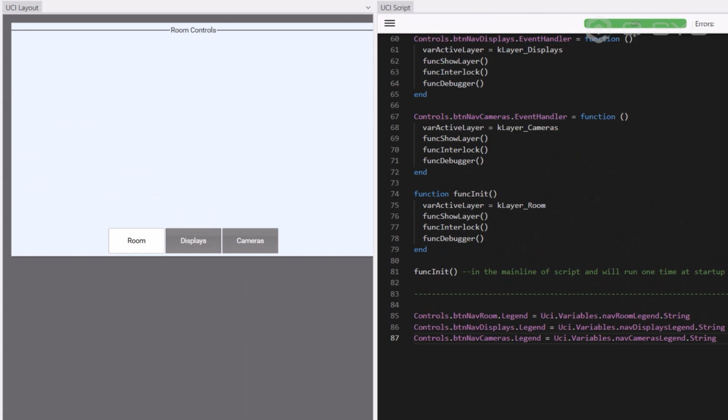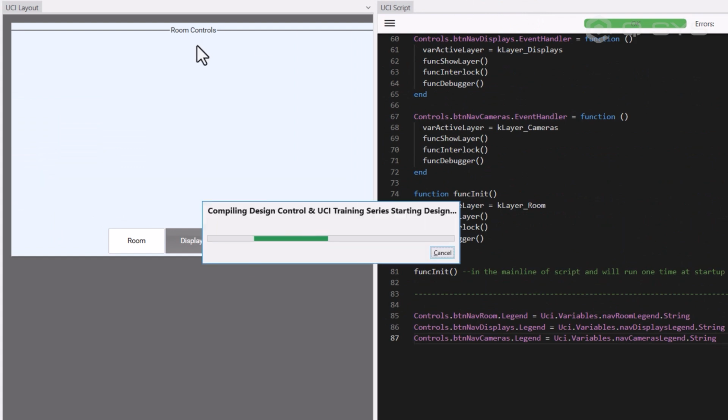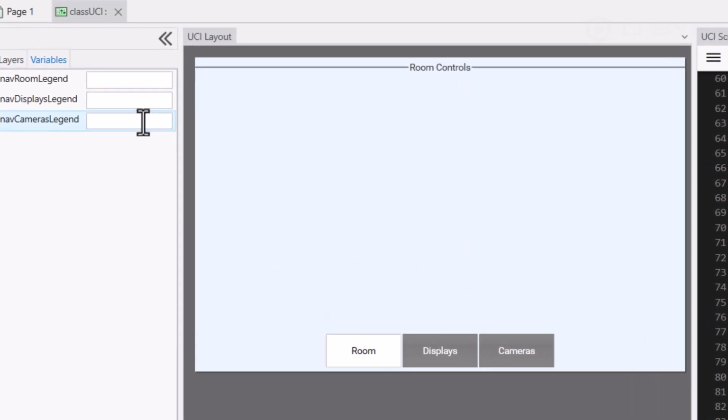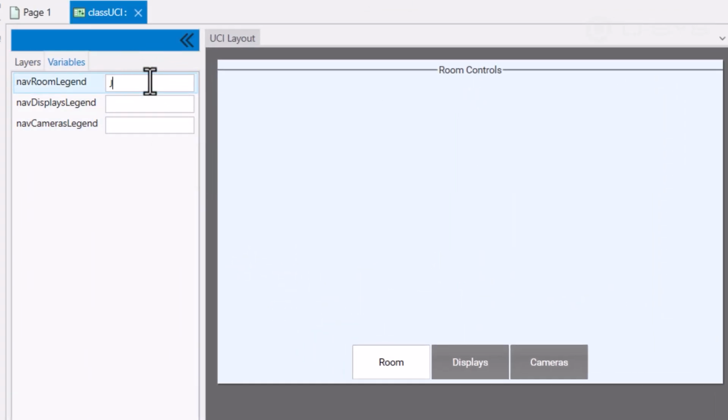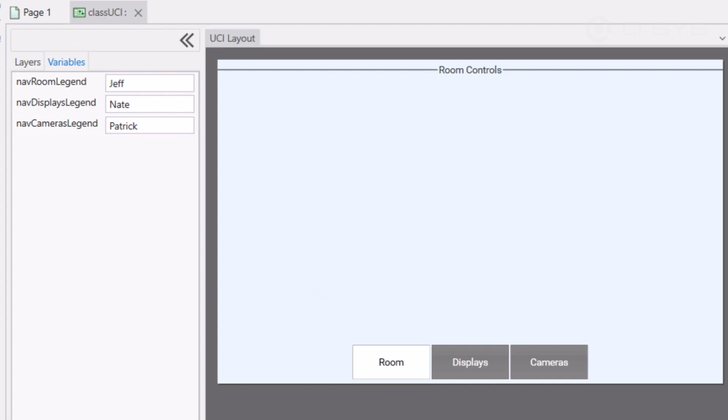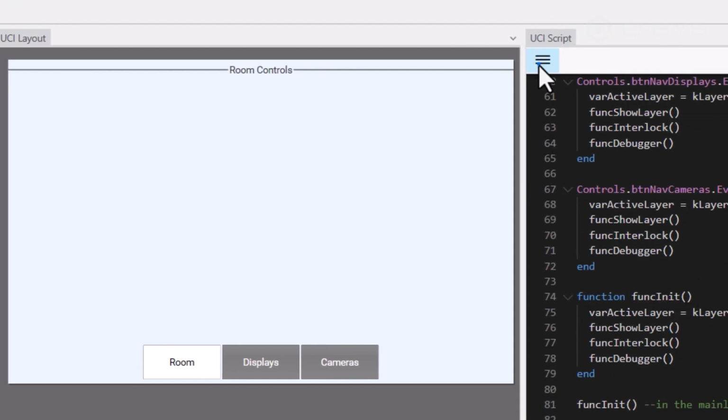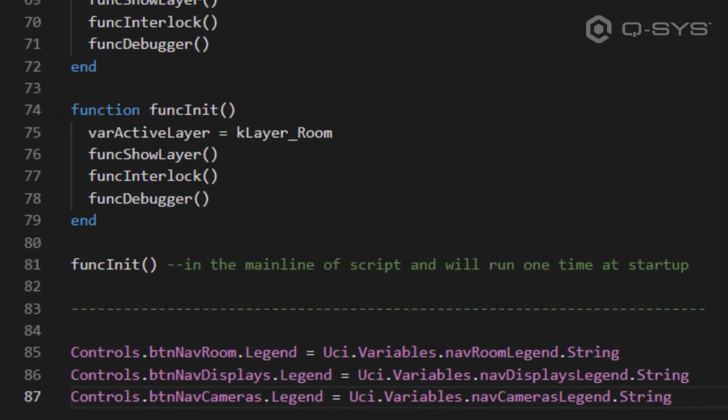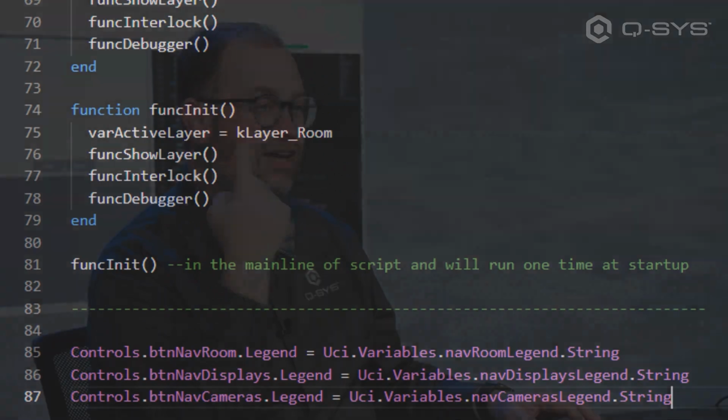Now let's hit save. Let's hit go. And notice what happens. Nothing happened. What if I named this Jeff and Nate and Patrick? Well, notice what happens. Dadgum, nothing happened. Why did nothing happen? Because the button changed, but the event handler didn't do anything. If I hit reload, notice how those legends change. Lines 85, 86, and 87 only run the one time at startup.